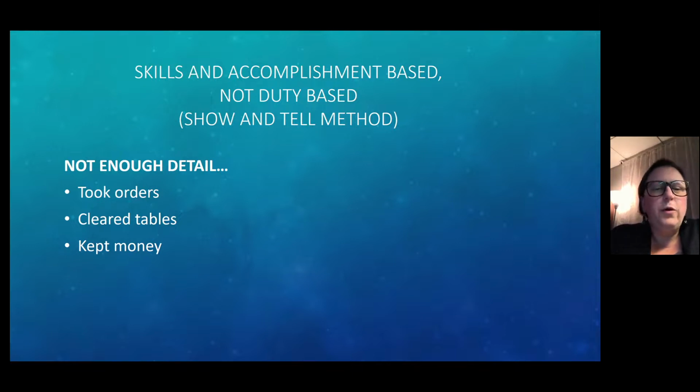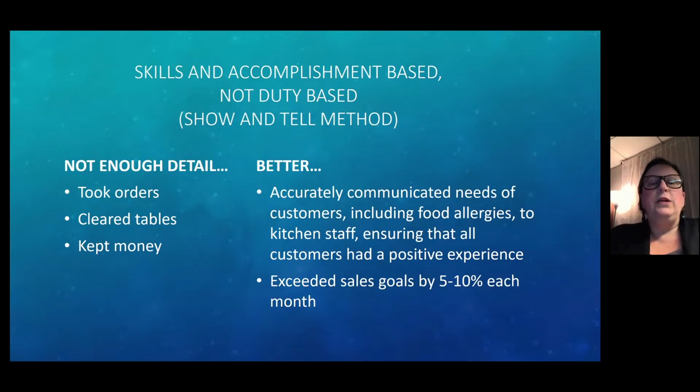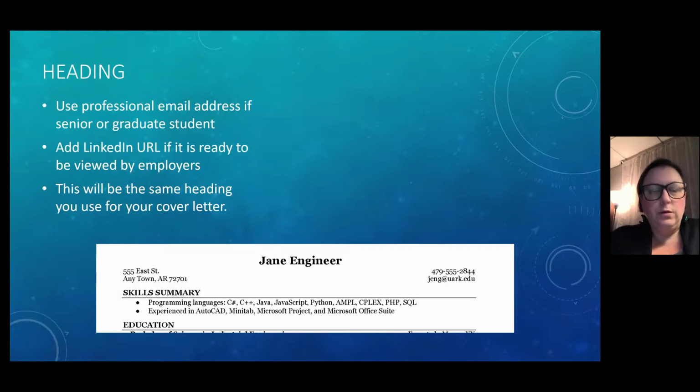So again, back to our bullet point method here. These bullet points, not necessarily enough detail, but better, are a little bit more meaty of a description. Communicated the needs of customers, food allergies, made sure that you calculated tabs and tips correctly. All of those things really do make a difference in terms of making sure that your bullet points really give a good snapshot of what you did for a particular experience, either in your research section or in your work experience section.